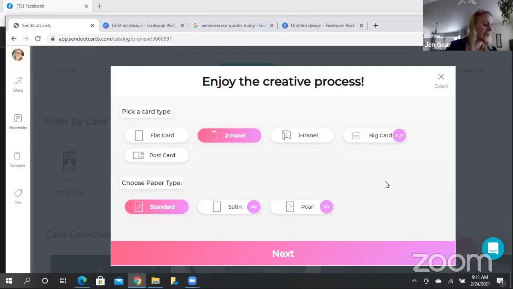When you sign up for a subscription, you can see you get a discount from mailing these cards, and you can see the bigger cards or the fancier paper has an additional charge, okay? So down here, we are just gonna do a 2-panel card today.